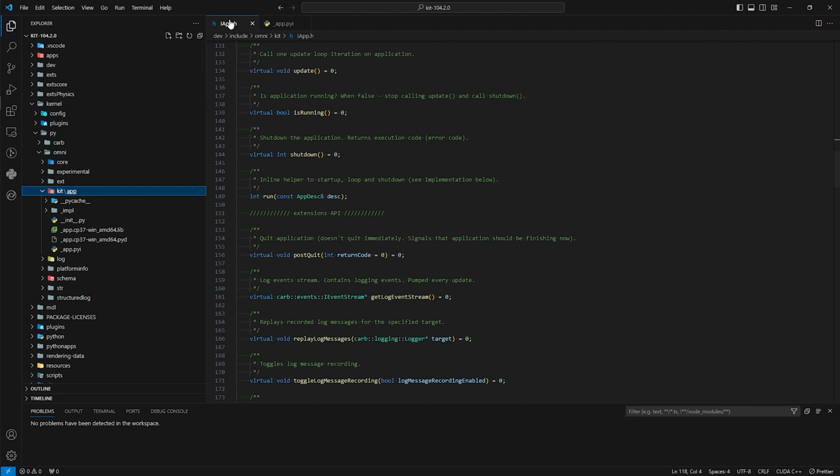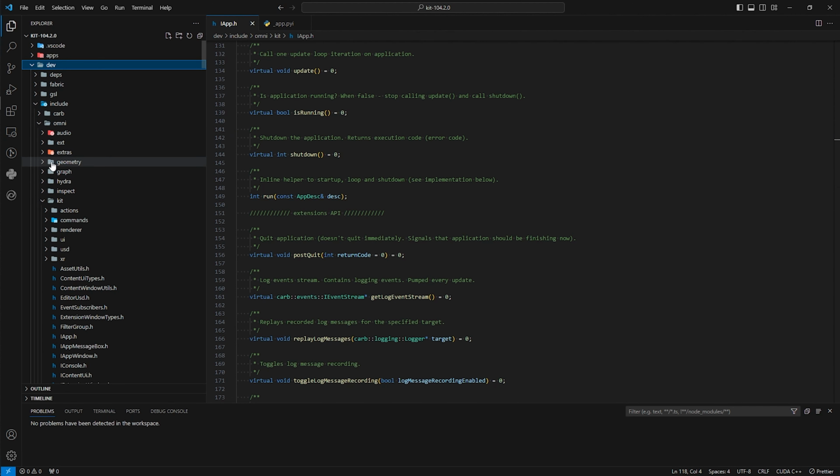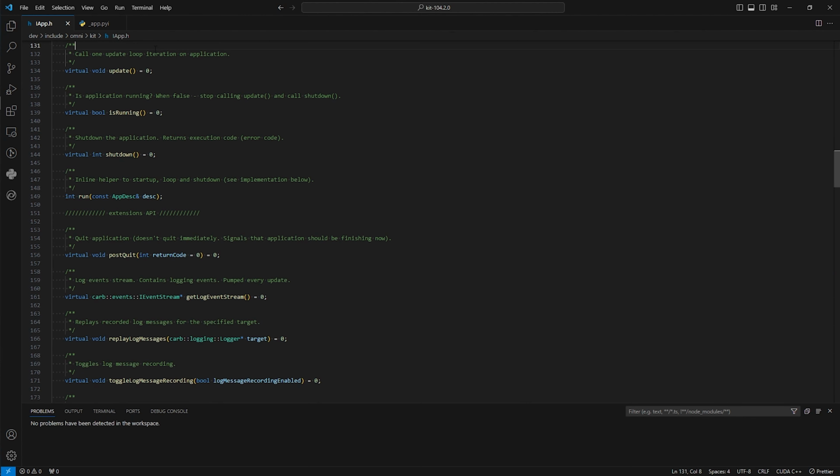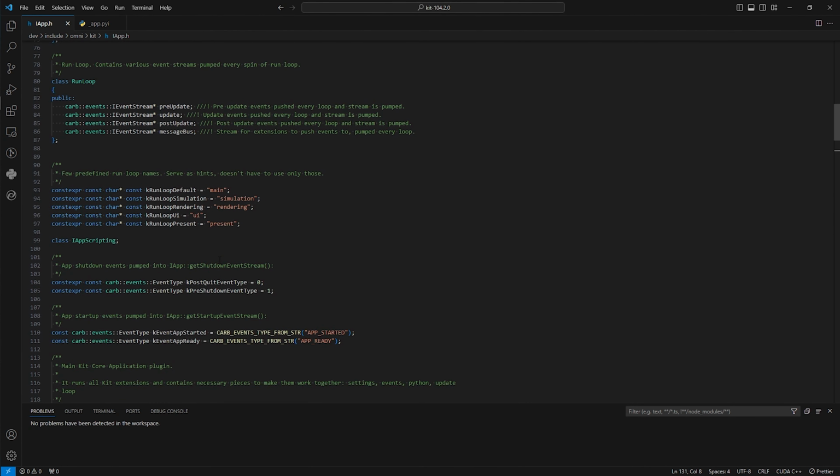So I have both of these opened here. We'll first look into the dev version, the C++ version, because it was written first, and the Python version is a binder to that. So it's a Python interface into the C++ core application interface. So with that explanation out of the way, I'm going to close this, and let's look at the code line by line.